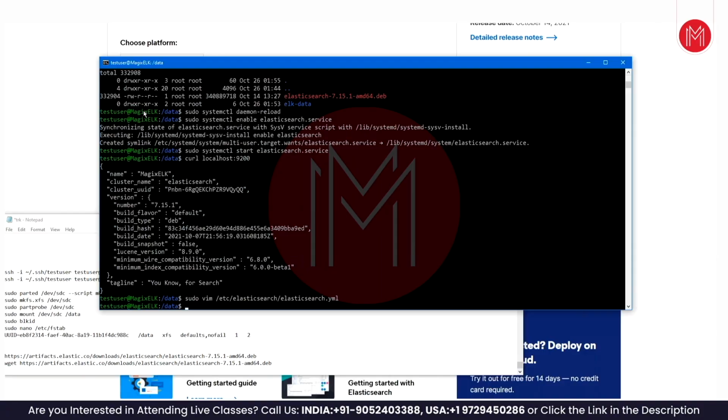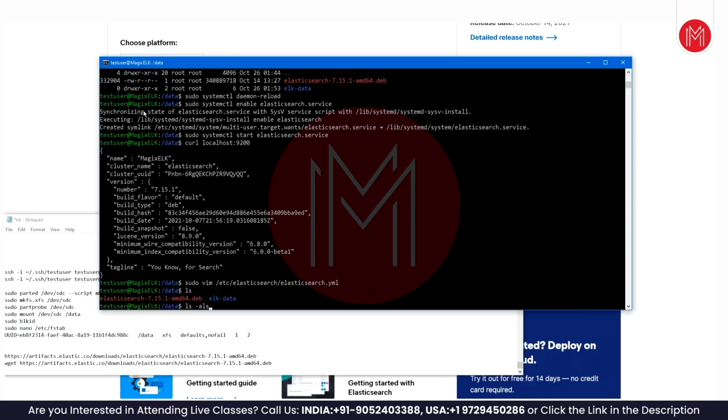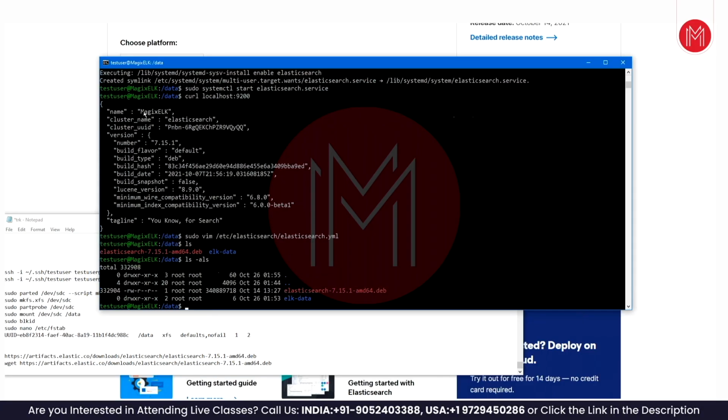Okay, done. Now we just have to make two important changes. Now do ls. If you see the ELK hyphen data, the permissions for the data folder and the group are all root, right? We may have to change them to Elasticsearch.